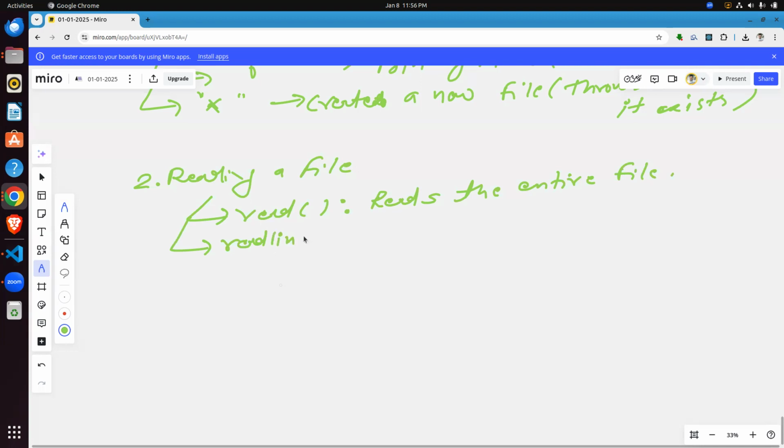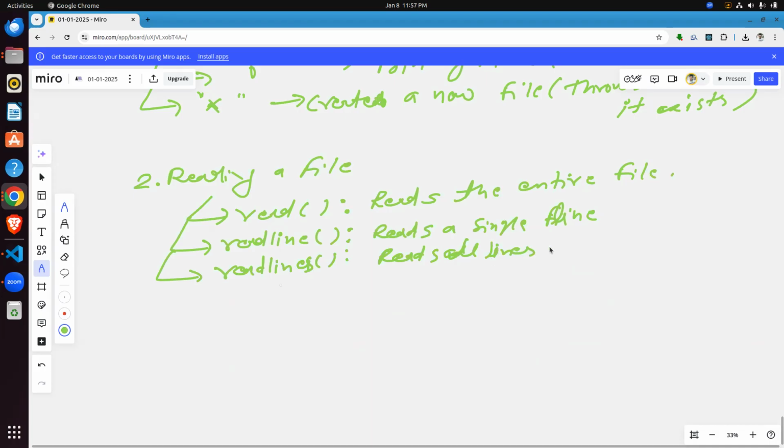One more function, readline, not readlines, reads a single line. Then I have one more, readlines, which reads all lines into a list. So we just check.